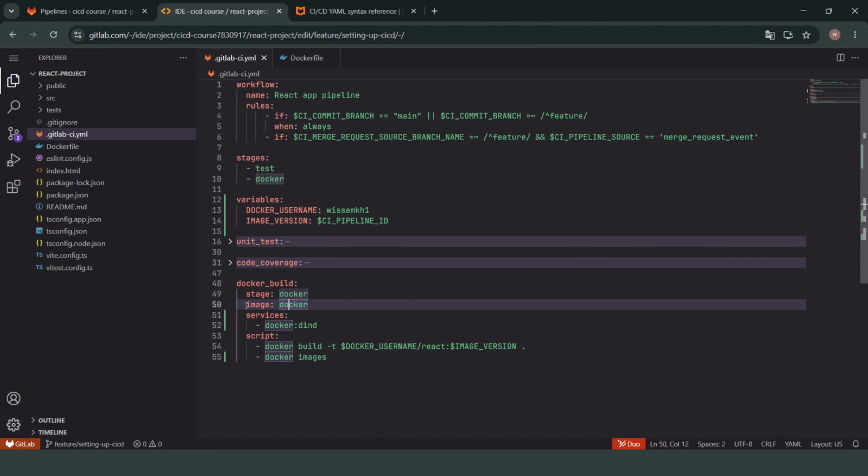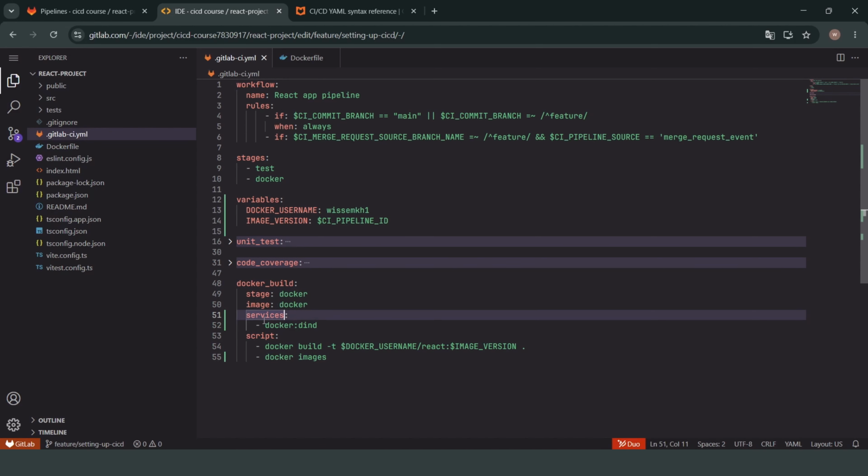So the Docker container created using the job image, so this Docker image, will talk to the container created using the service image, which is the Docker in Docker image, and ask it to execute the Docker build command and build our Docker image. Okay. Finally, we have to set the dependencies keyword to an empty array to avoid downloading the artifacts stored by the previous jobs. Okay.